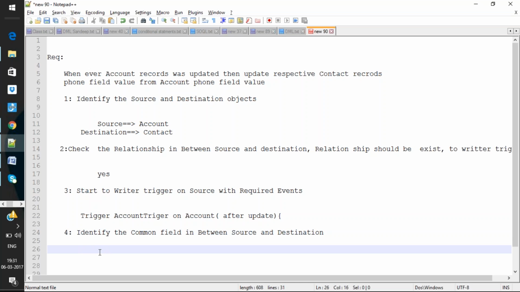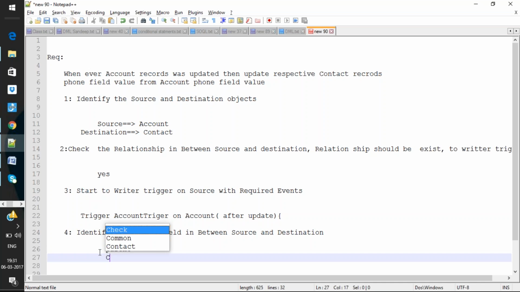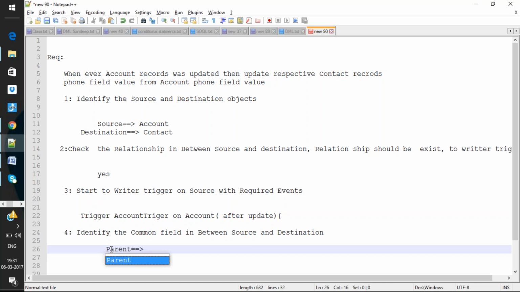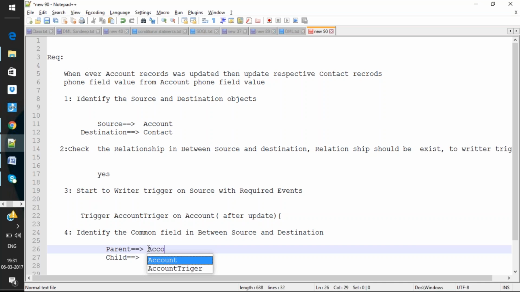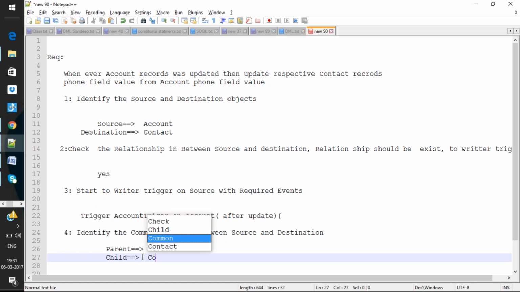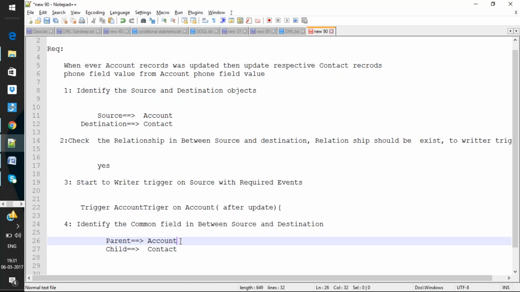Here we have one trick for identifying the common field between source and destination. Between source and destination, who is the parent and who is the child from the requirement? Source might be parent or child, and destination might be child or parent, so don't think about that. Between the two objects, who is the parent and who is the child? We came to know account is the parent, and obviously contact is the child. At the parent level, the common field is always ID, because it is the primary key.